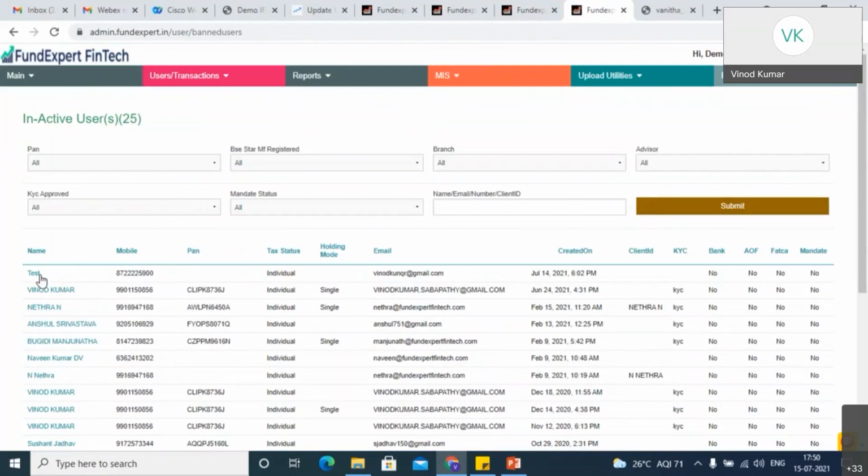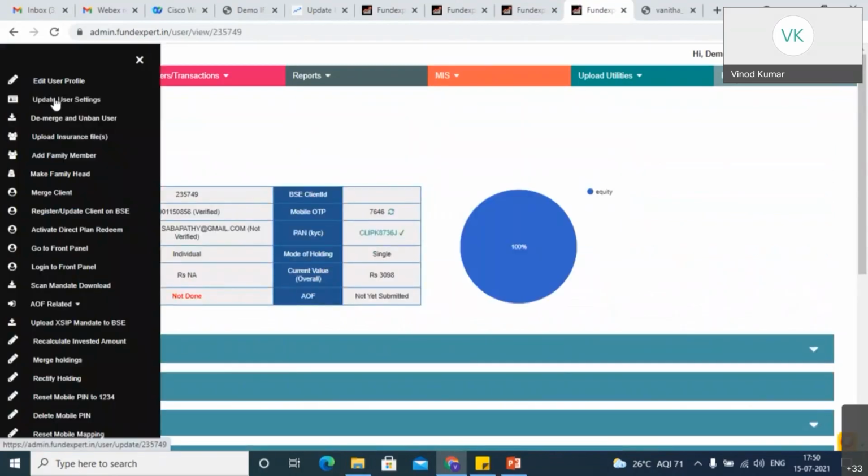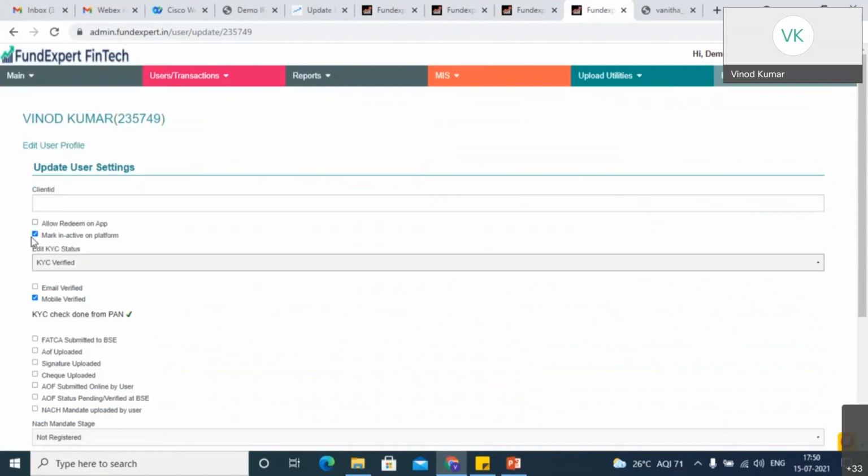See, I just did the test ID and it came through. So all those inactive user lists will be here. In case you want to reactivate them, or you mistakenly made them inactive, you can click here and make the client active again as well. Just untick this, submit, and the client will be activated.